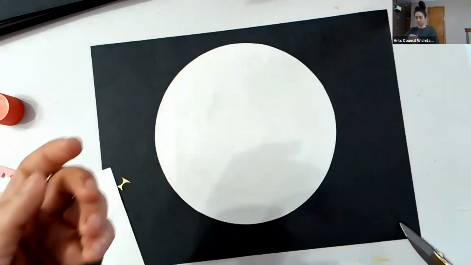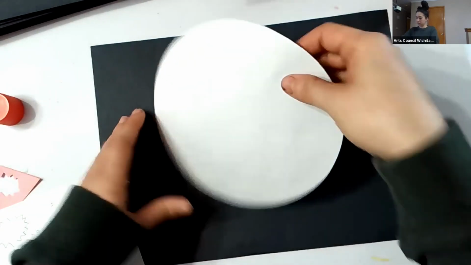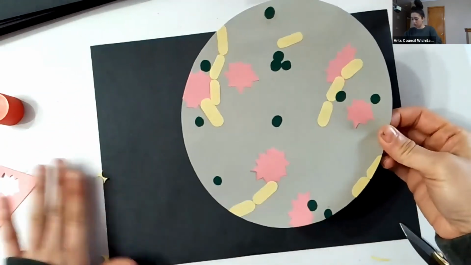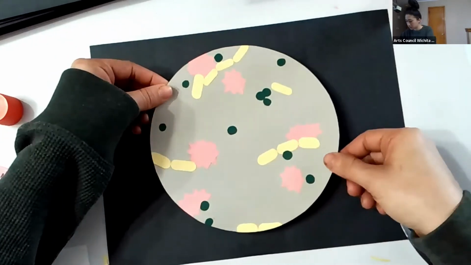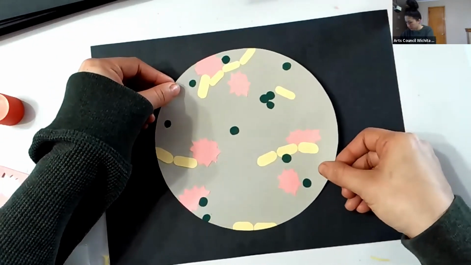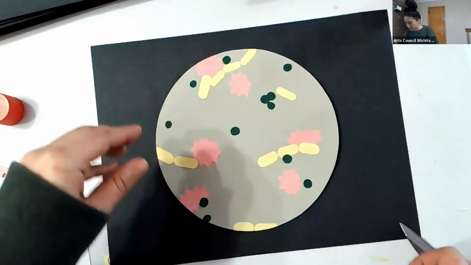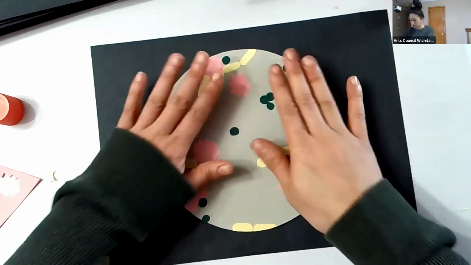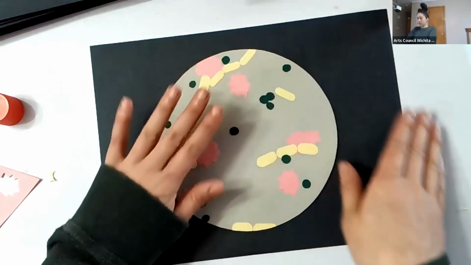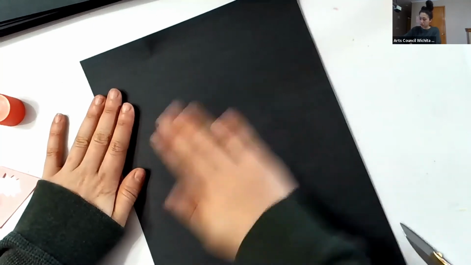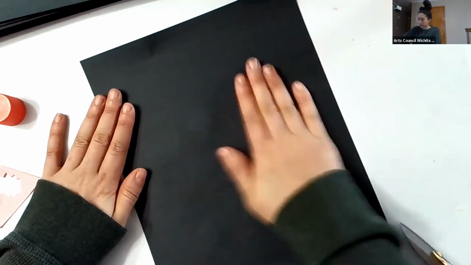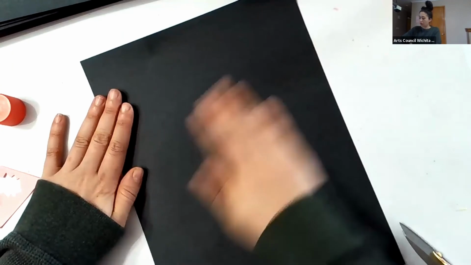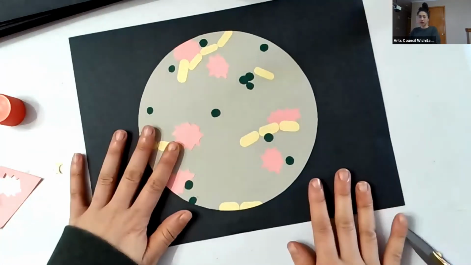Uh-oh. Then very carefully place my circle onto the very center using my eyeballs. That looks close enough. Flipping it over, rubbing the back to make sure everything is really stuck together and that I don't have a project that falls apart later. And then I am done.